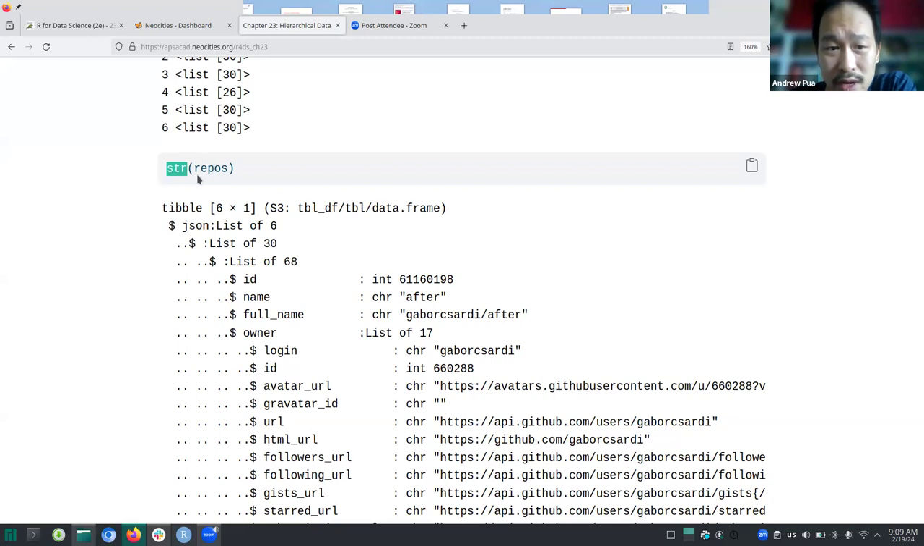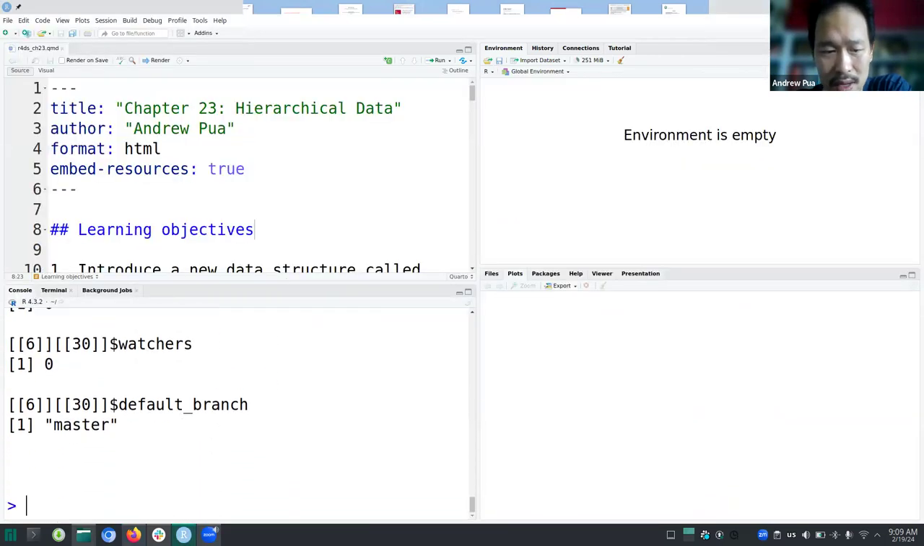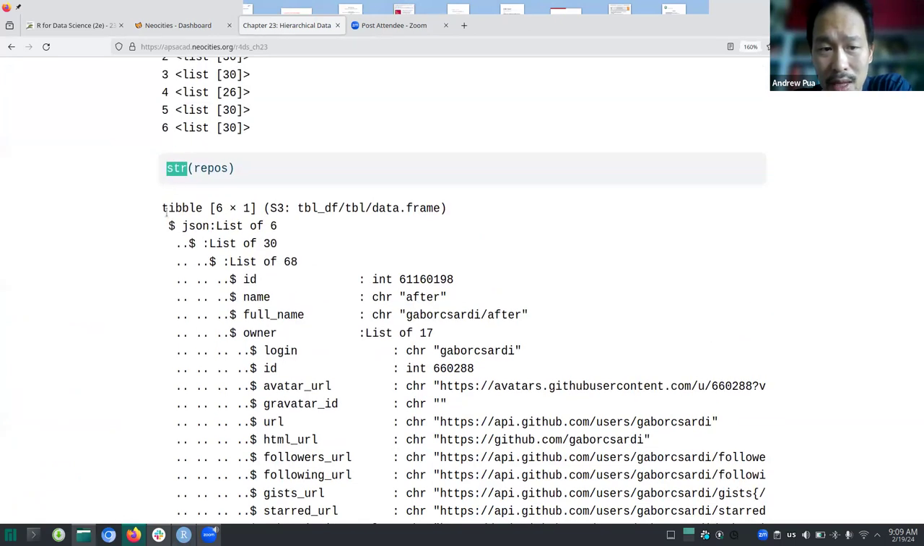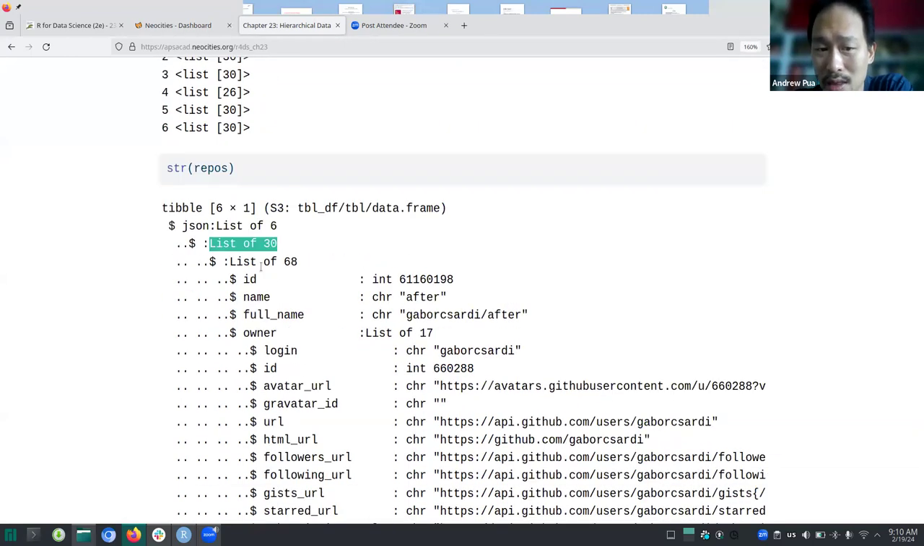So the structure of an R object here is exposed in its full glory, and this is a bit more manageable compared to the view that you've seen earlier. You can see right away that the object is a tibble, and in that tibble there's a column called JSON that has a list of six, and this is basically what you see here. Then you would notice that in the list of 30, there's a first list of 30 here, and that matches with this first list of 30. Inside that list is another list of 68 things. And in those lists, you would notice that you have different kinds of data.